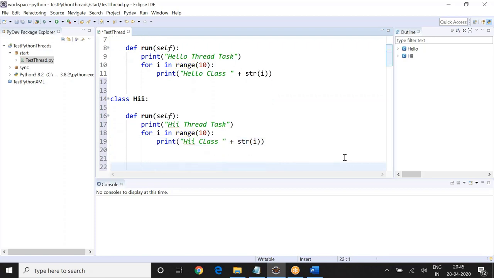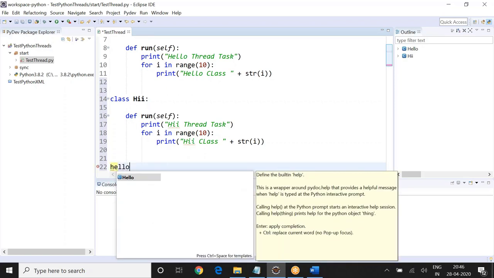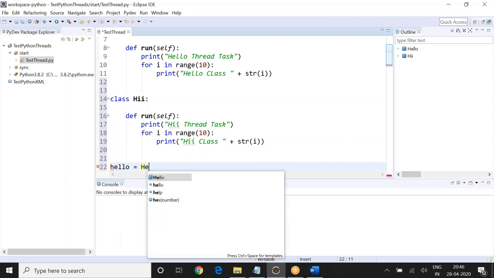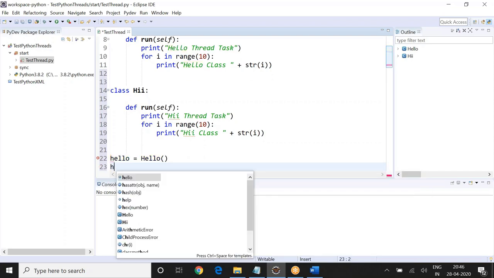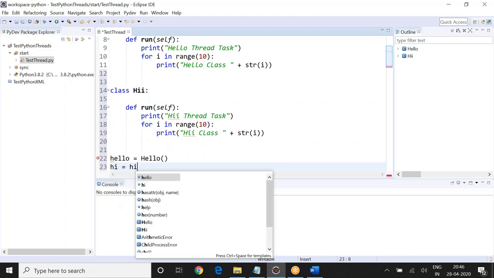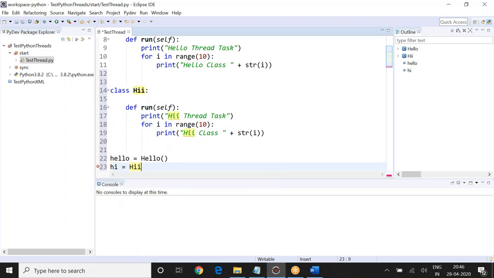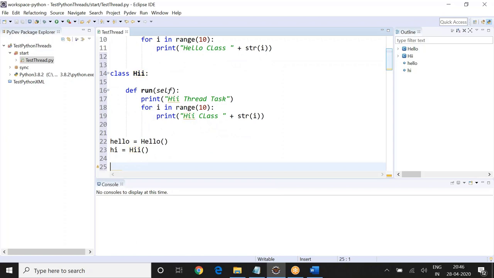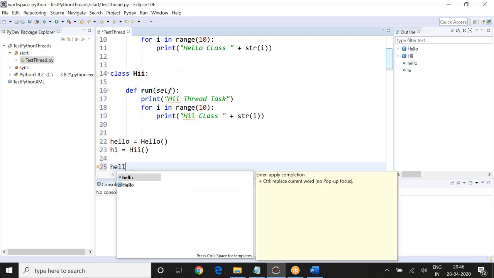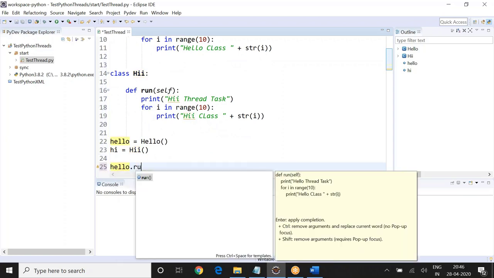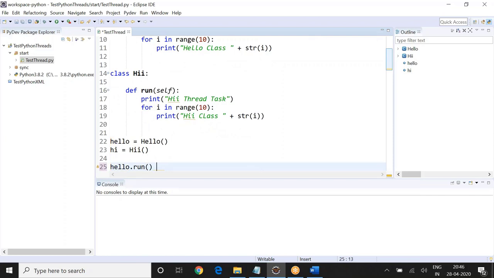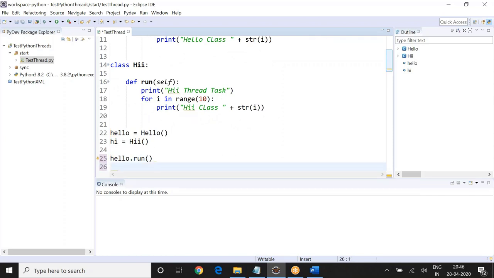For that I need instances, obviously. So I'll create a hello instance first. So hello equals, and I hope you remember all these things. You create an instance of hello and an instance of hi. So hi equals an instance of hi. Correct. So this is it. You created an instance, and you say hello dot run, and hi dot run.